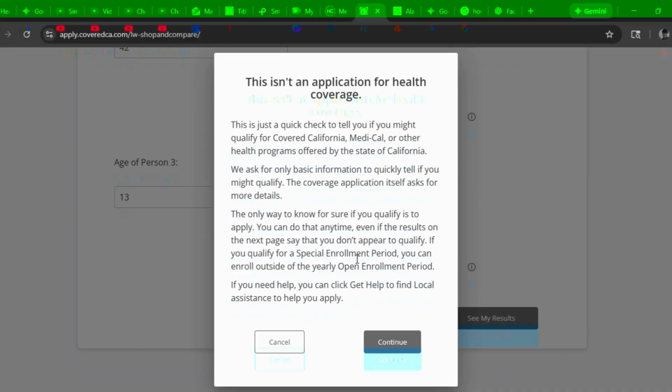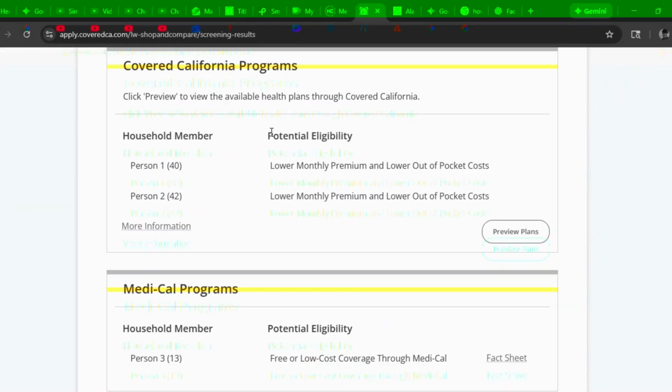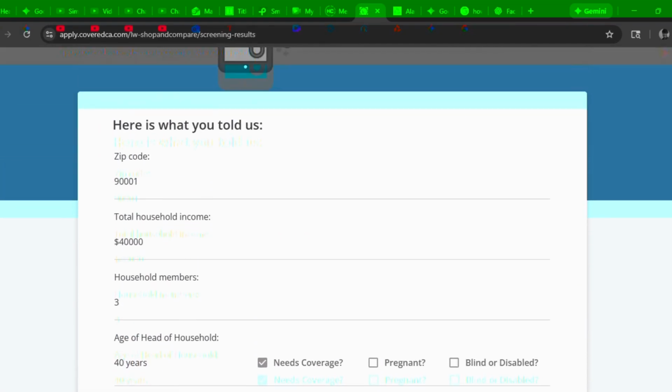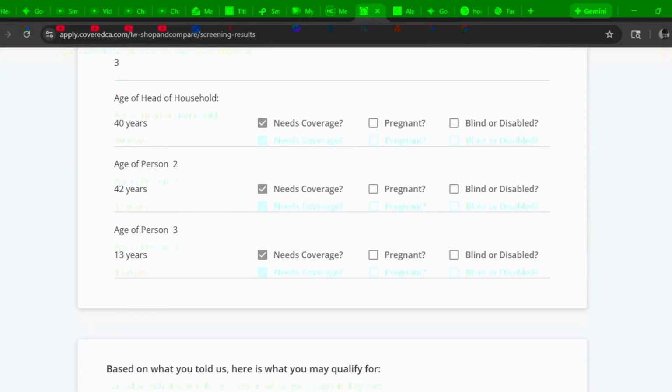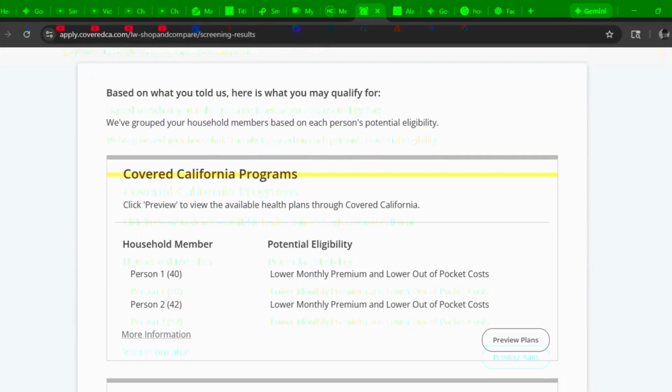Okay. So as you can see, it says if you qualify for a special enrollment period, you can enroll outside of the yearly enrollment period. Again, this is just for California, just so you're aware. All right, so this is the program. This is how it should look. I just want you to know. Here is what I told them at the top. This is the information you'll see on the preliminary form. Based on what I've told them, this is what I qualify for. California covered programs, lower monthly premiums, and then I click here for more information.